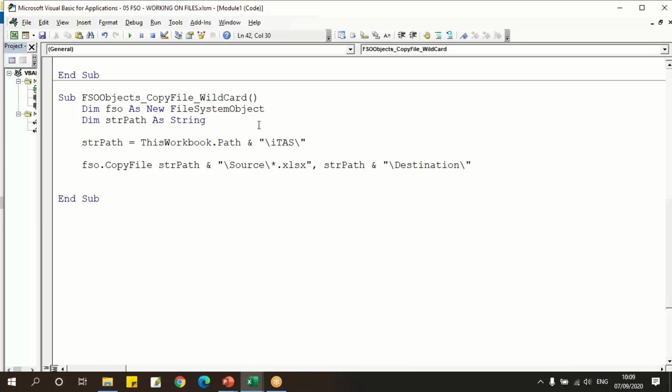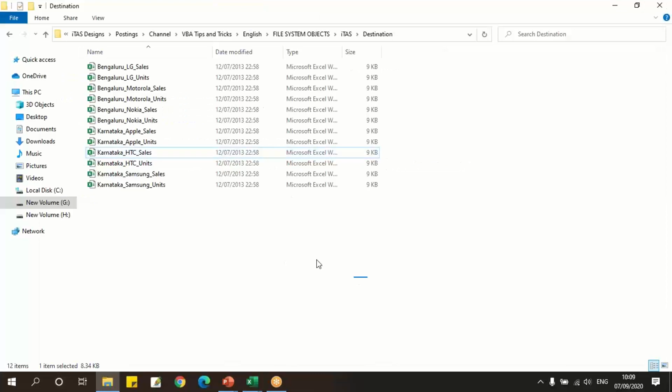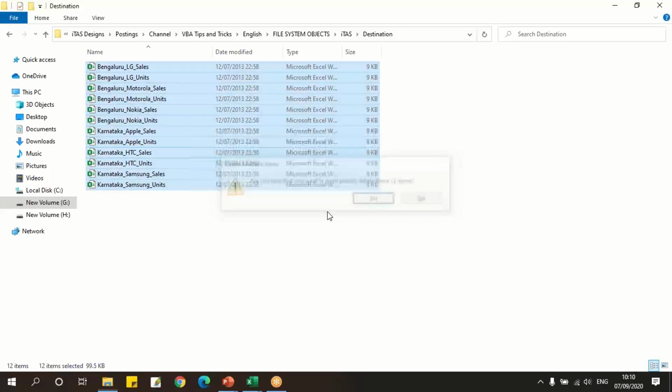All right, let's run this. We'll make it all files. If you execute this, you can see all the files have been copied and pasted. Right, let me delete this.